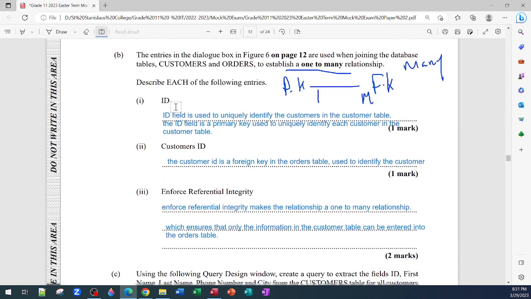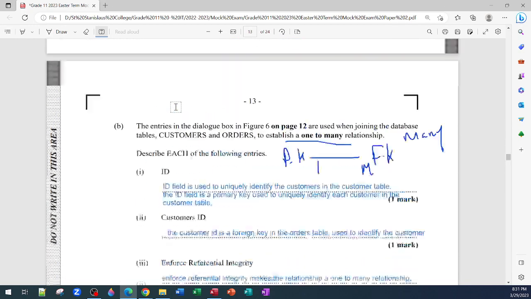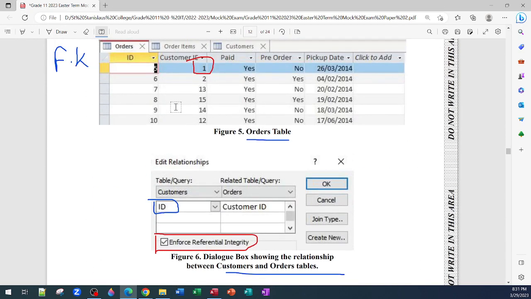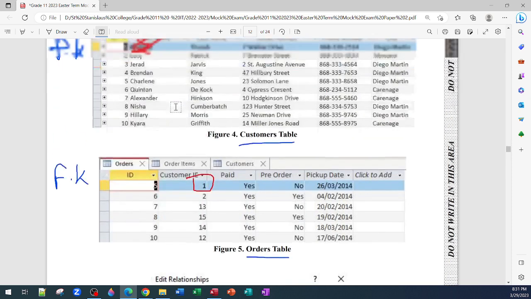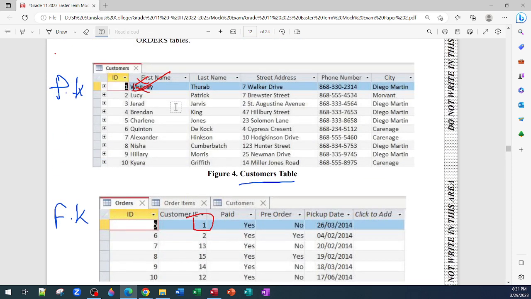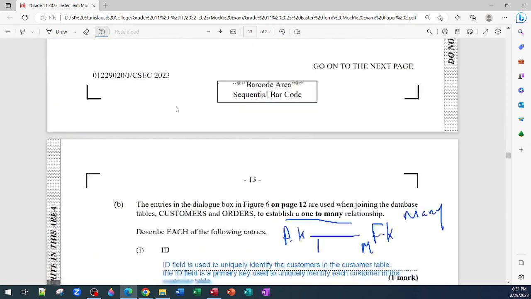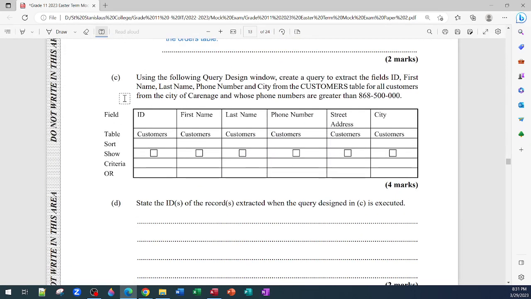Good. Any questions? Any comments? Any remarks? Any clarification? All right, C.